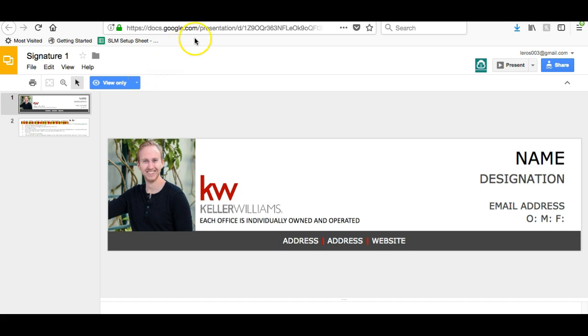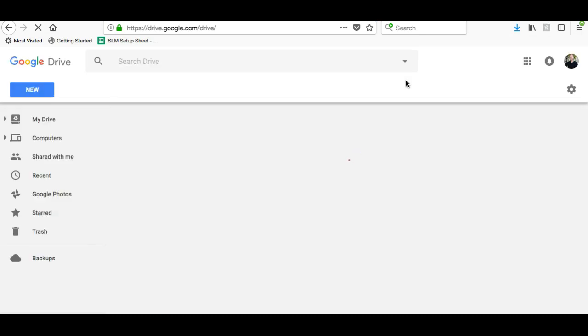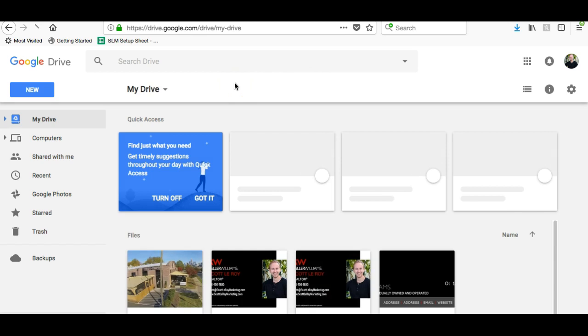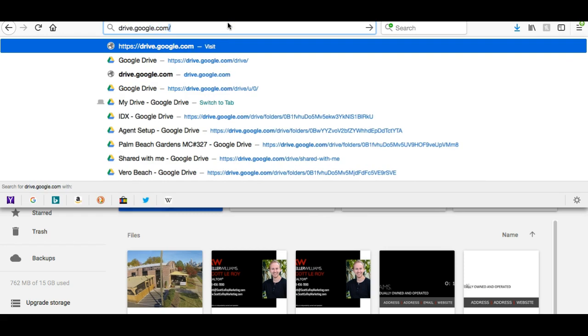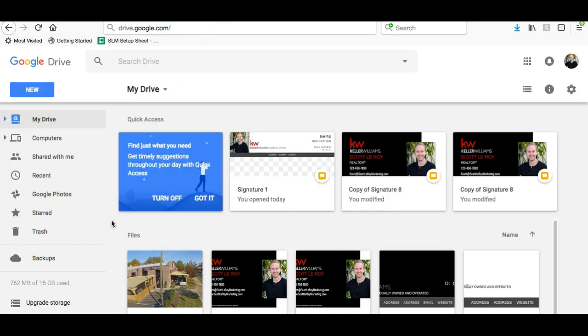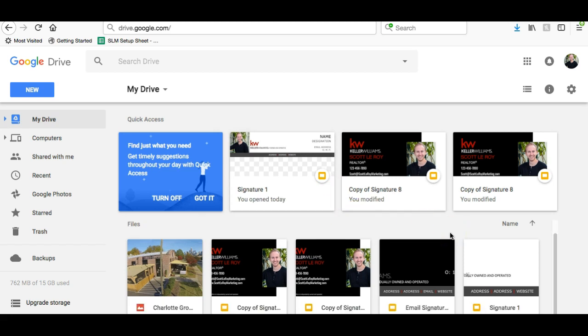Now this is in our drive. I thought it would bring this up in a new window, but it did not. So now we need to find this in our drive. I'm going to open a new tab and go to drive.google.com. Once again, that's drive.google.com. That's how you can access your drive and the things saved in there. It'll show all of the files you currently have saved, and it looks like we have a few signatures in here.